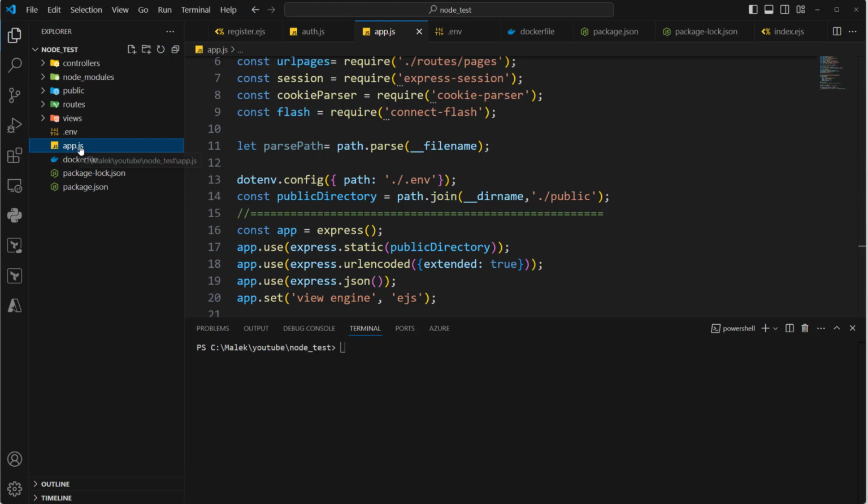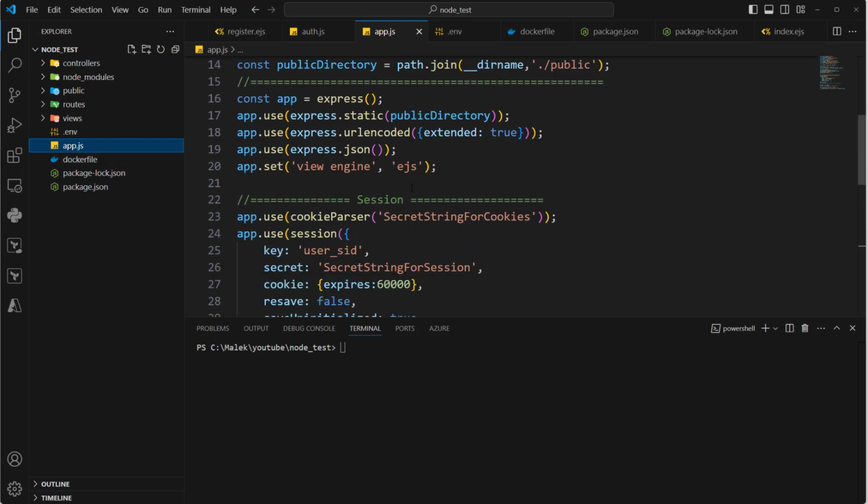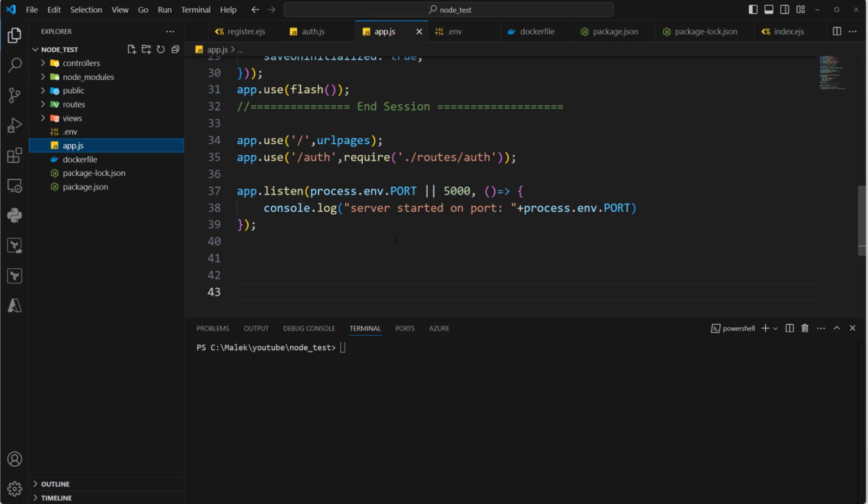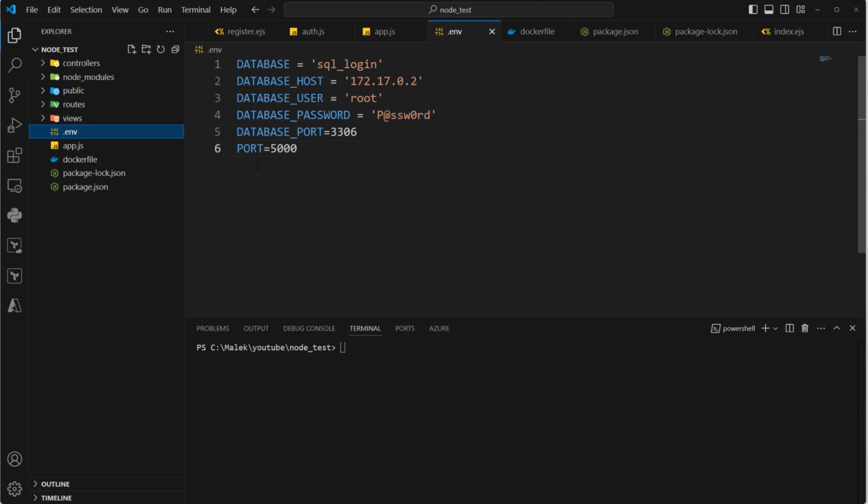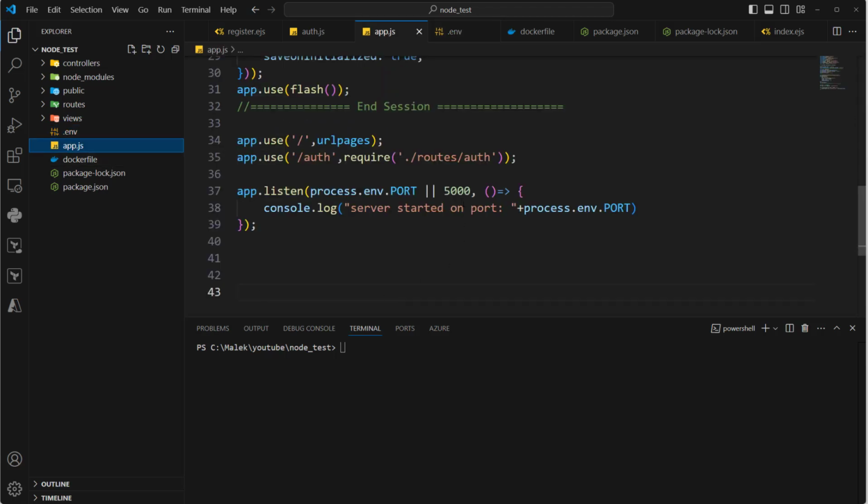Before that, in this file app.js, if we go down, here you see the listening port is hard-coded as 5000, and also you see it is defined in environment variables. If I check it here again, you see the port is 5000. When the application is running, at first it will check environment variables. If it couldn't find it, it will pick up this hard-coded port.